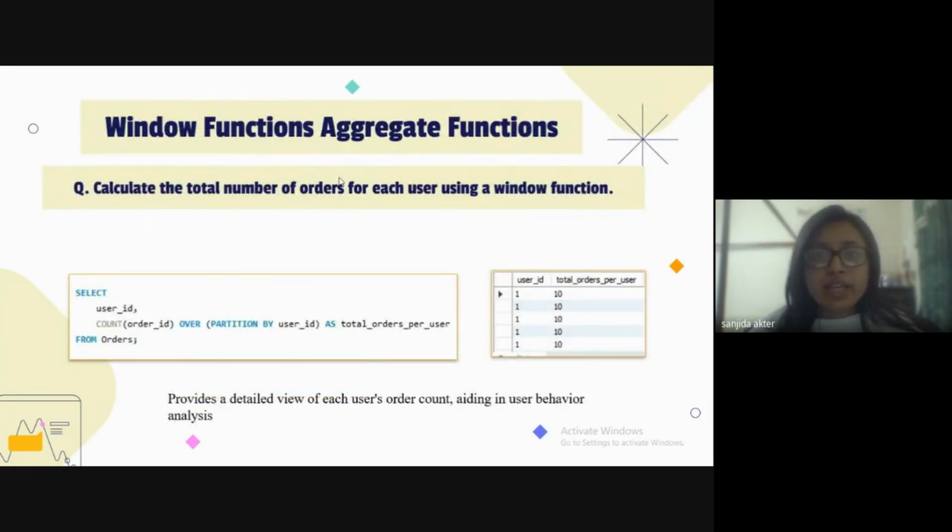And window function aggregate functions. So calculate the total number of orders for each user using the window function. So I use the count function on order ID, then partition by with user ID. So here's the result. We see most of them have ordered the same. So this is helping us to get a detailed view of each user order count and aiding us in user behavior analysis.